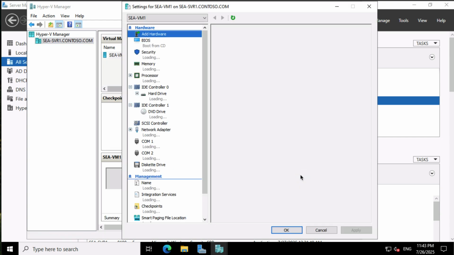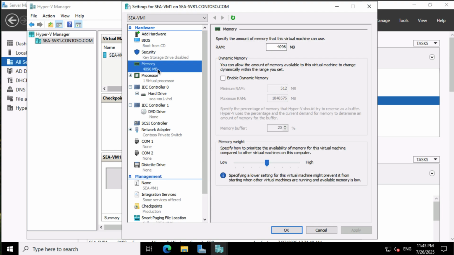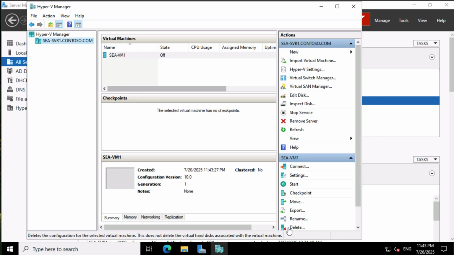Under the settings, we can also set the memory to be dynamic. I think it's over here. Yeah. Maximum is going to be that 4 gigs. Okay. Good. That's there.